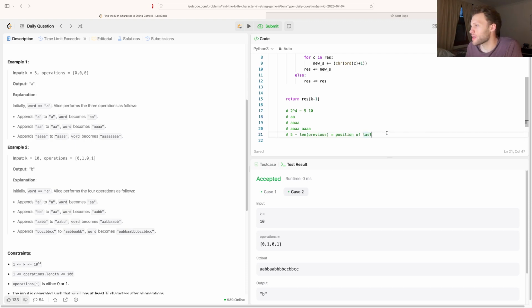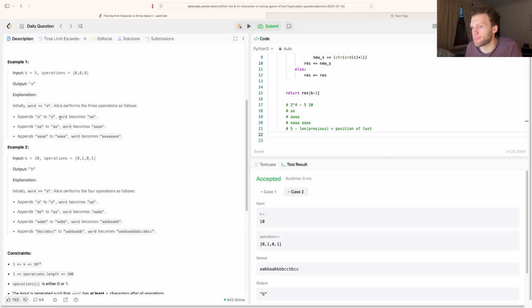Okay, so let's attempt this, right? Let's imagine we need the position of each. Okay, so this is what I'm thinking about: creating a res, or creating some array that keeps track of the positions of where we need to do the operations.